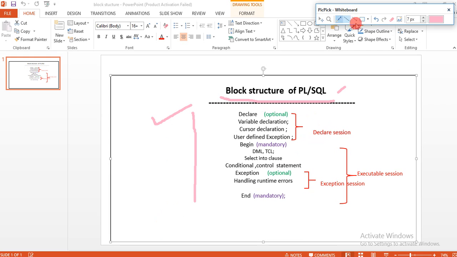We have three sessions. First one is the declare session. Next one is the executable session. Next one is the exception session. Okay, we have three sessions. See here, this one is called the declare session, correct? In this declare session, whatever variables you want to declare, you have to declare in the declare session. Okay, this declare session is optional.